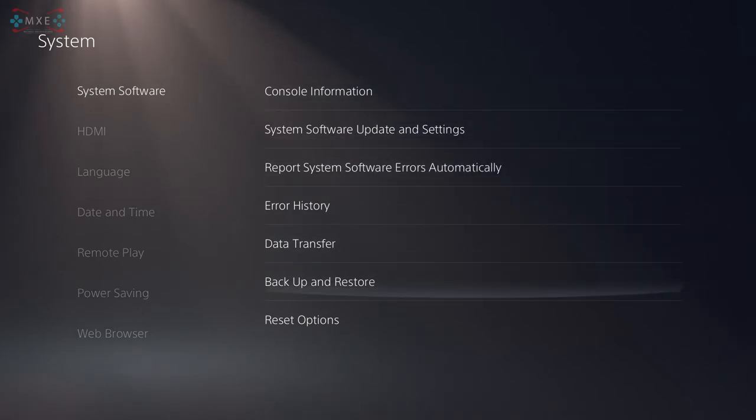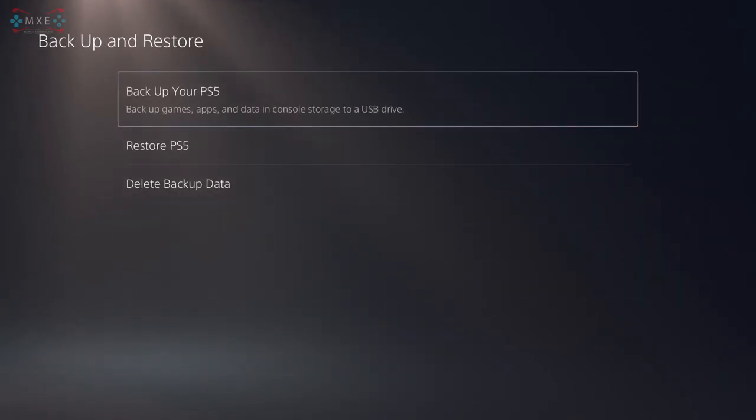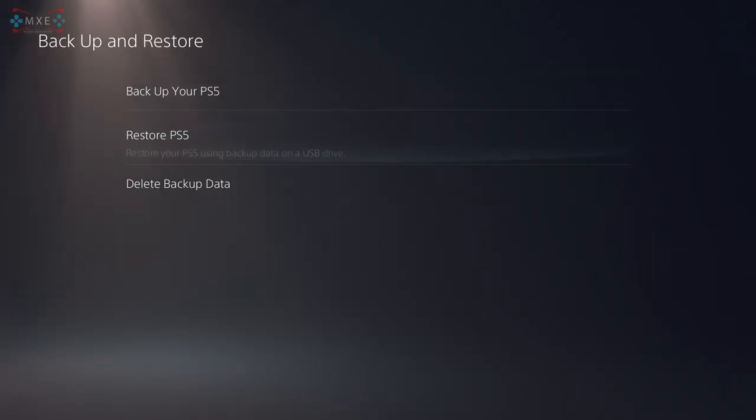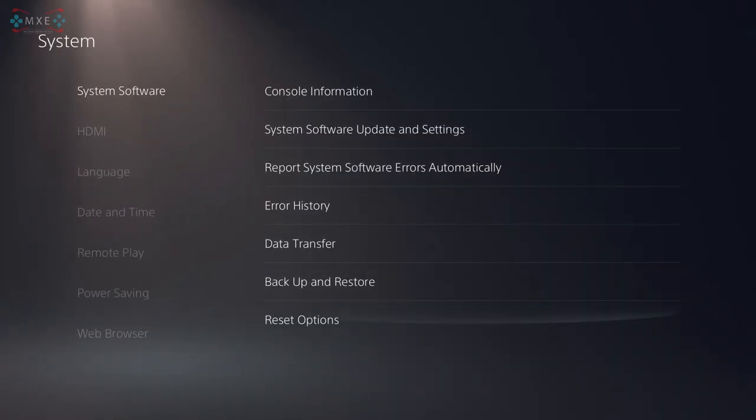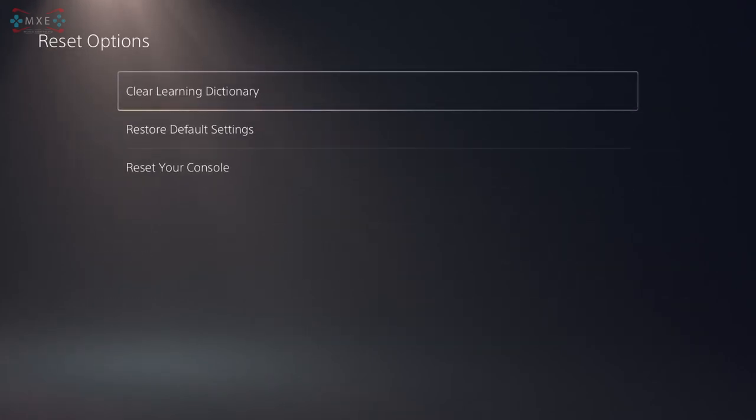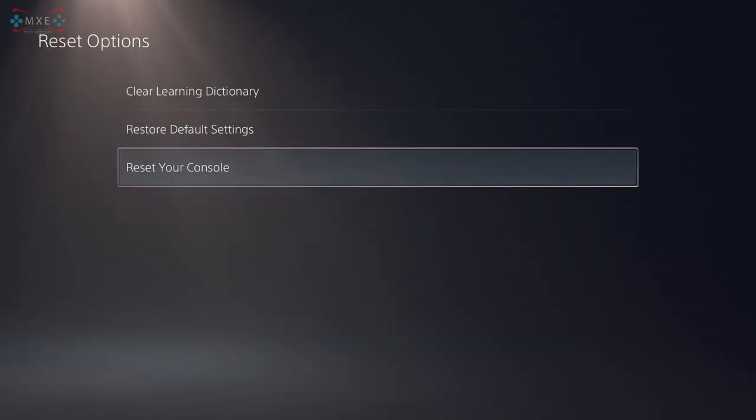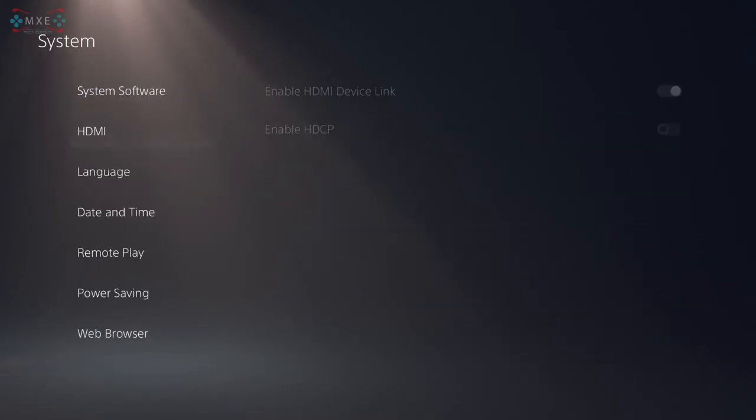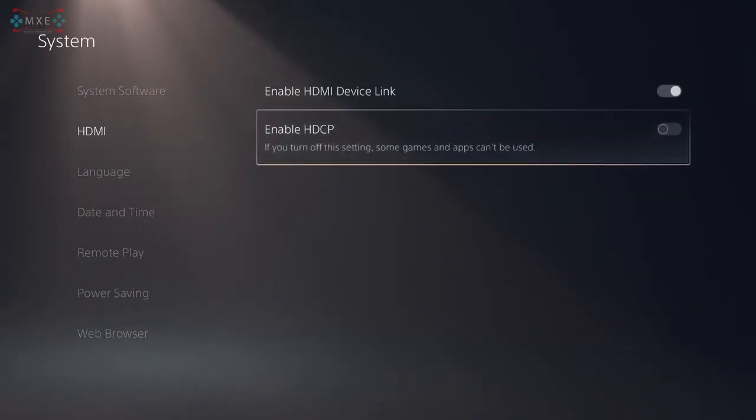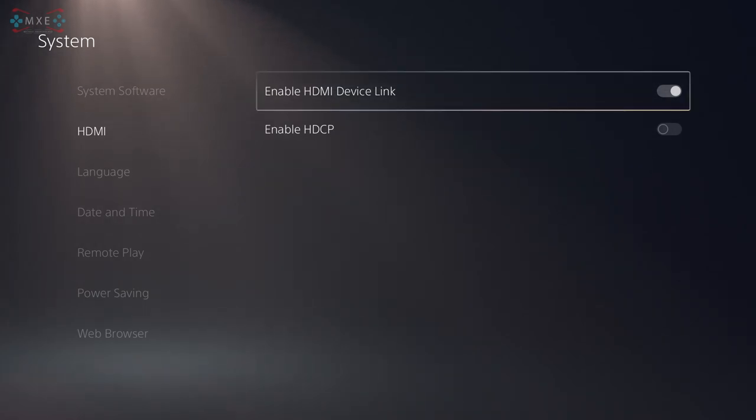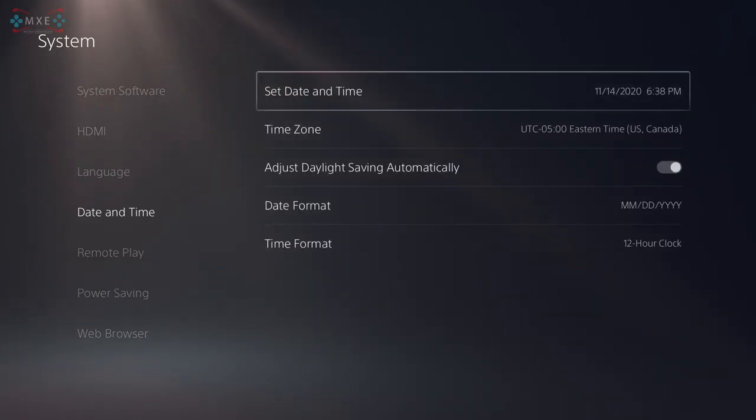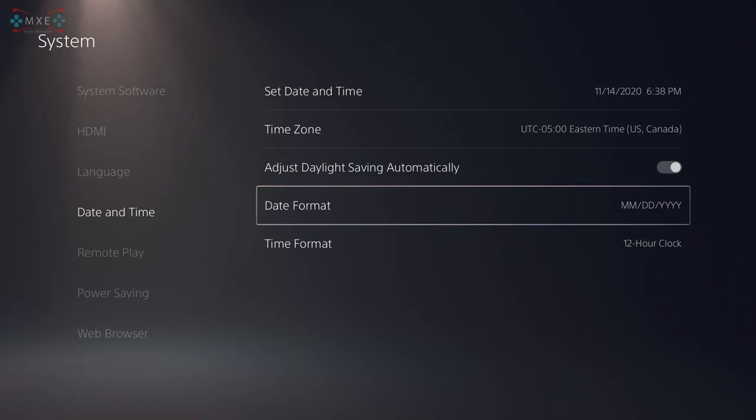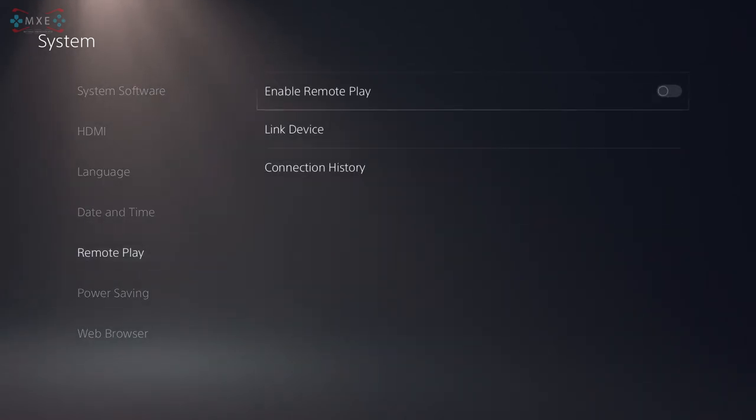System, we did that. This is the backup and restore. Backup your PS5, games, apps, and data consoles to a USB drive, you know, in case you ever want to be safe and sure. You can restore using the backup, and you can delete backup data. Reset options. So I guess a clear learning dictionary, restore default settings, and reset your console completely. HDMI, this is the HDCP setting that I was talking about before. HDMI device link, language, console settings, input language, date and time. Time zone, adjust daylight savings automatically, date format, time format, remote play.